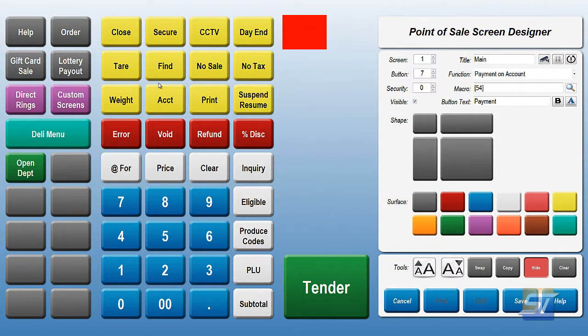A lot of people like to take some of these yellow buttons and consider them to be manager functions, or some of these red buttons and consider them to be manager functions. So they'll create a screen called manager screen, and they'll just have one button that goes to manager screen that's got 15 or 16 different functions on it that they want to restrict to a particular level. So you're really free to recreate these any way you want.